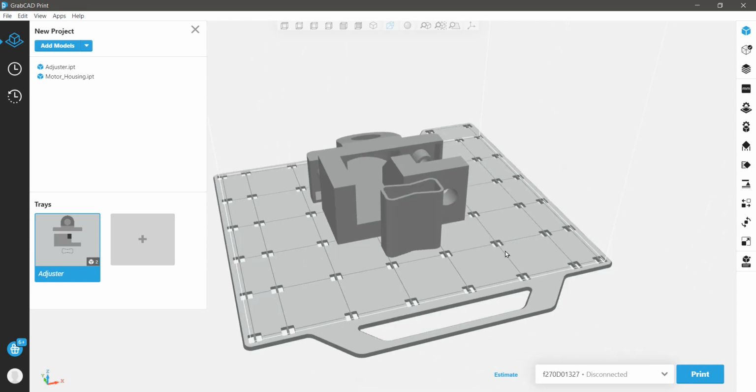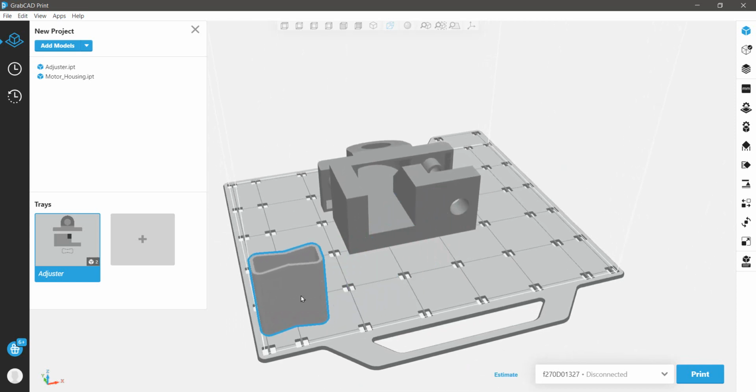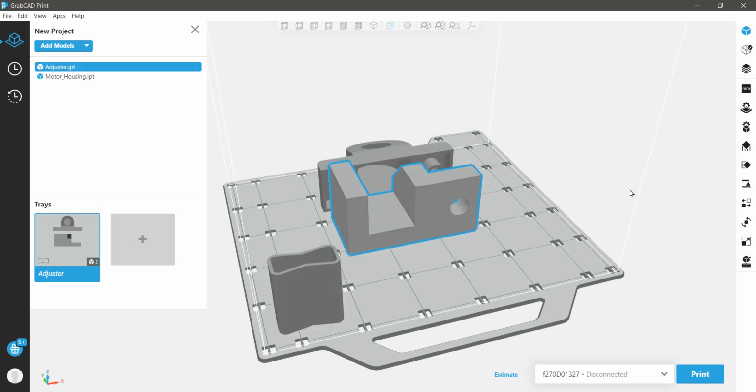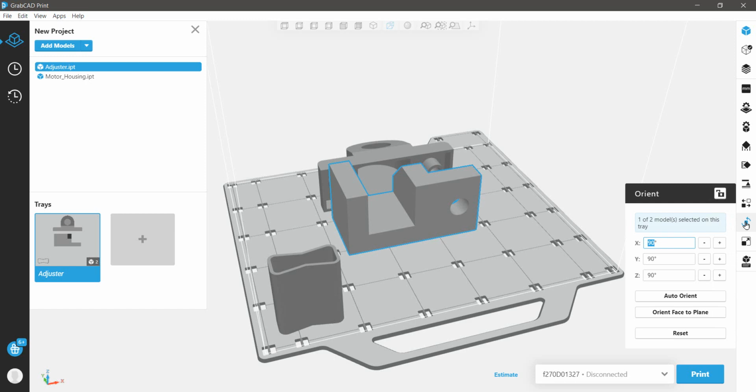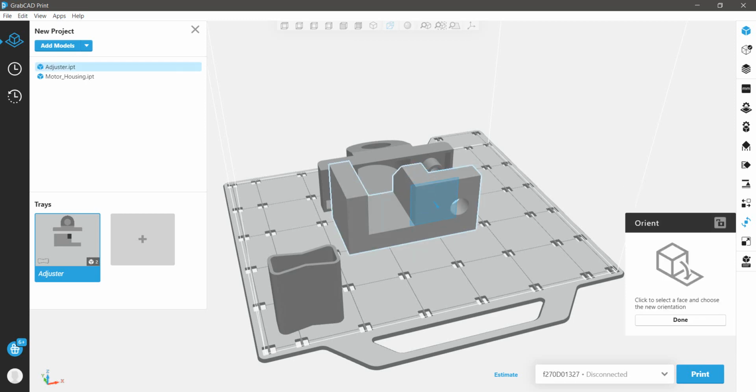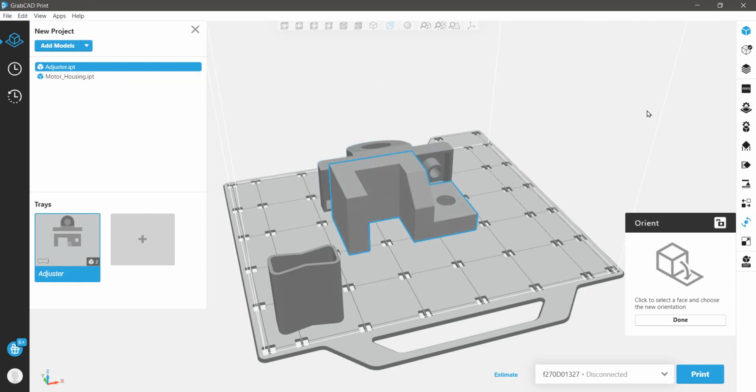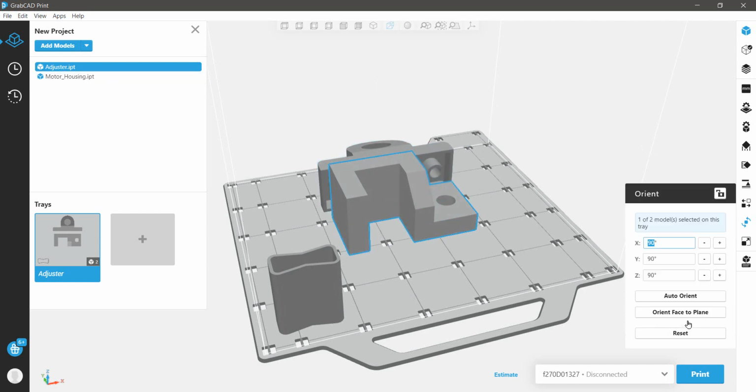All right, so we want to start with orienting our parts. And so I'm just going to click this Swiffer Tube and drag it over here out of the way. We want to orient them in the best way that we think to build it. So we can click our model and we can come over here to, where's it at? Orient Part right there. And I find the best way to do it is to go Orient Face to Plane. And then I can click on the bottom of that and tell it it's the bottom. Okay.